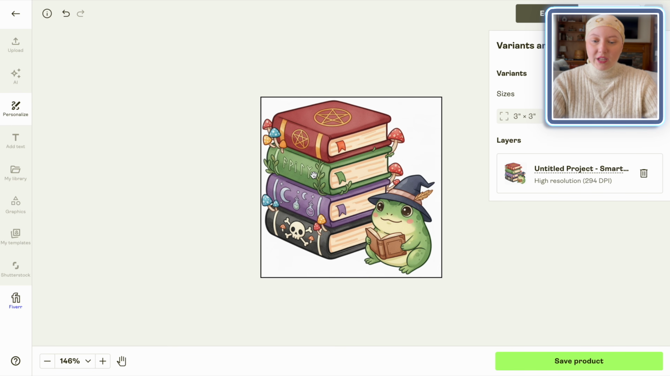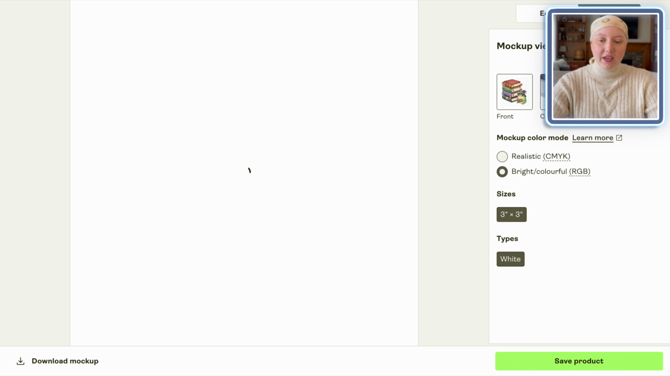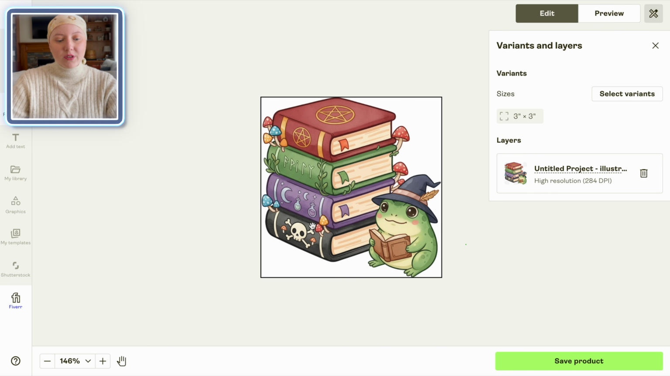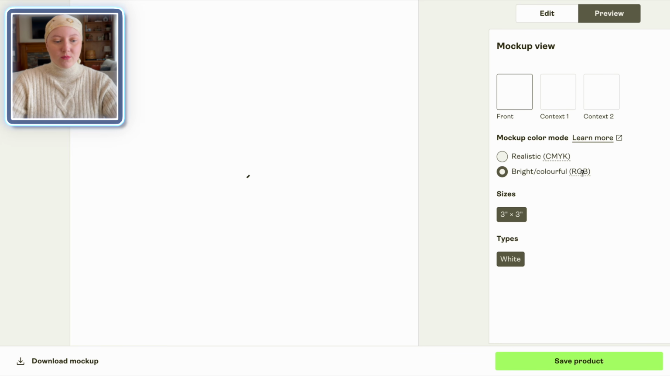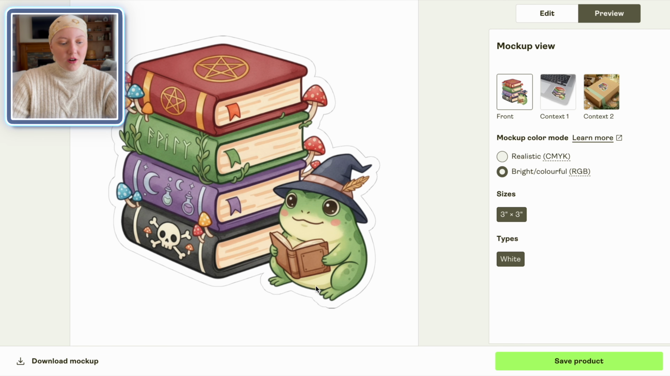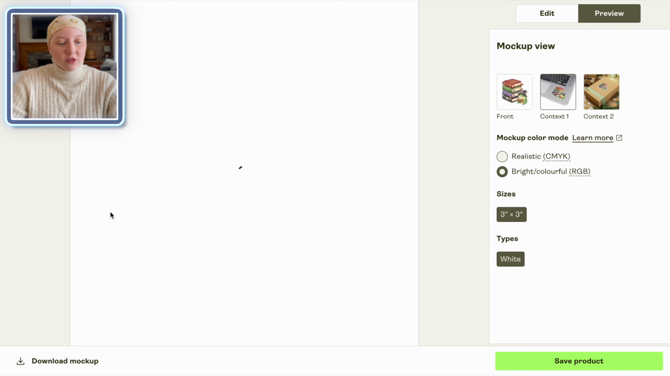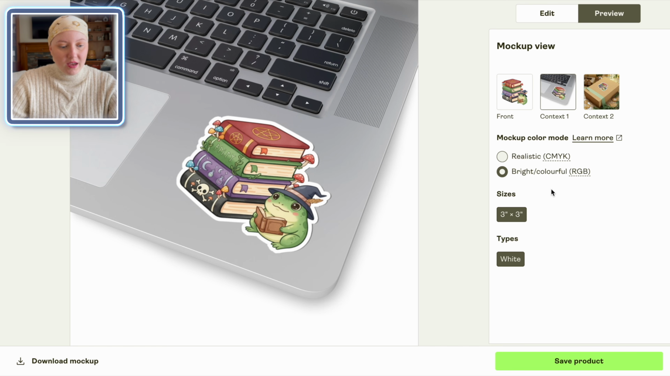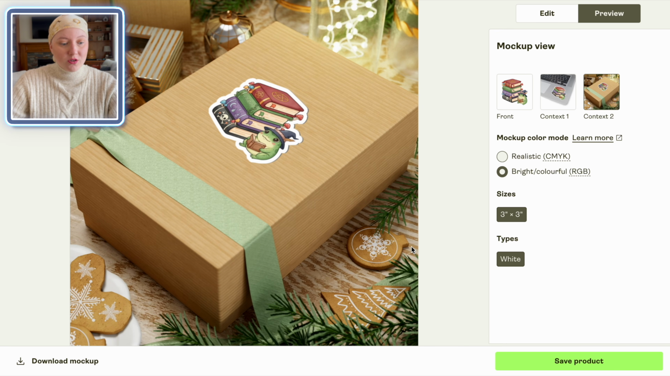All right, so that placement looks good, and I'm going to go ahead and preview what this would actually look like as a sticker. And you can see it added all of that kiss cut right around the image, and we can also see what it would look like on a laptop or on a box here. That looks super, super cute.